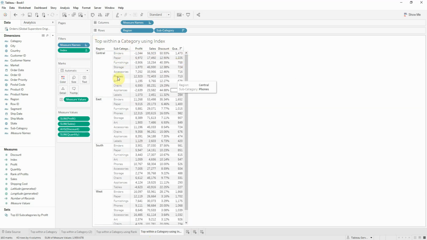So this is the preferred way, honestly, of doing a top within a category. I like it the most, actually. So that's how you do a top within a category.